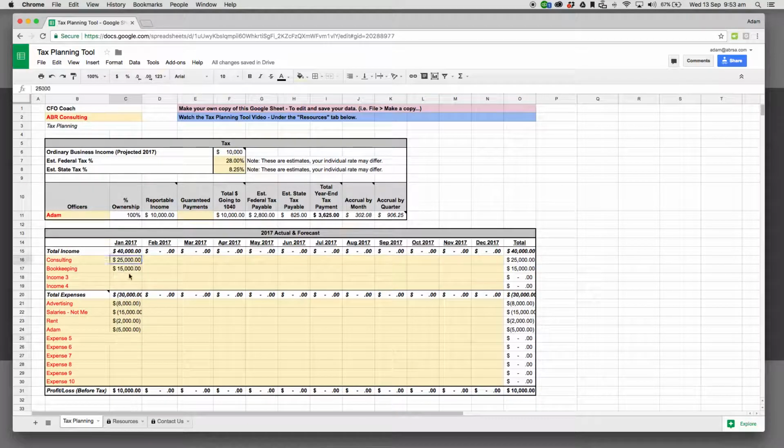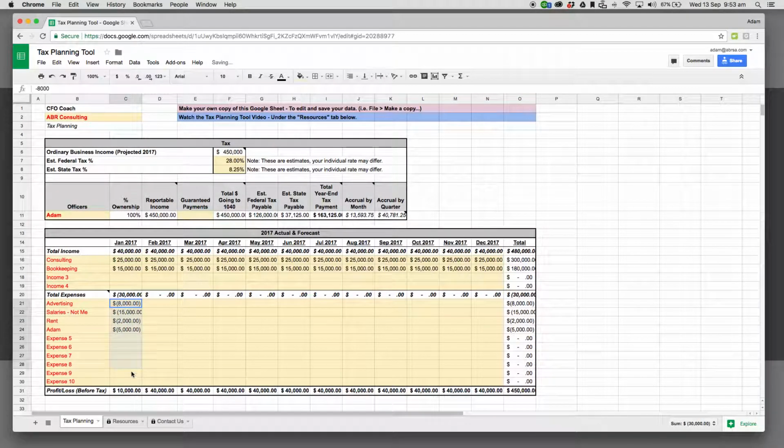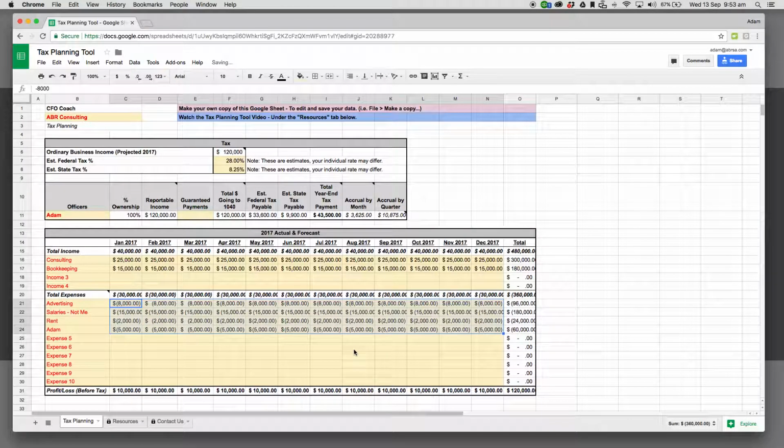And I'm just going to assume now that this is the same throughout the year. So my actuals and my forecast are all the same. This is for the sake of making this a little bit easier. So I'm projecting to make a profit before tax of $10,000 a month in this business, okay? And this business, we're treating as a flow-through entity, okay?